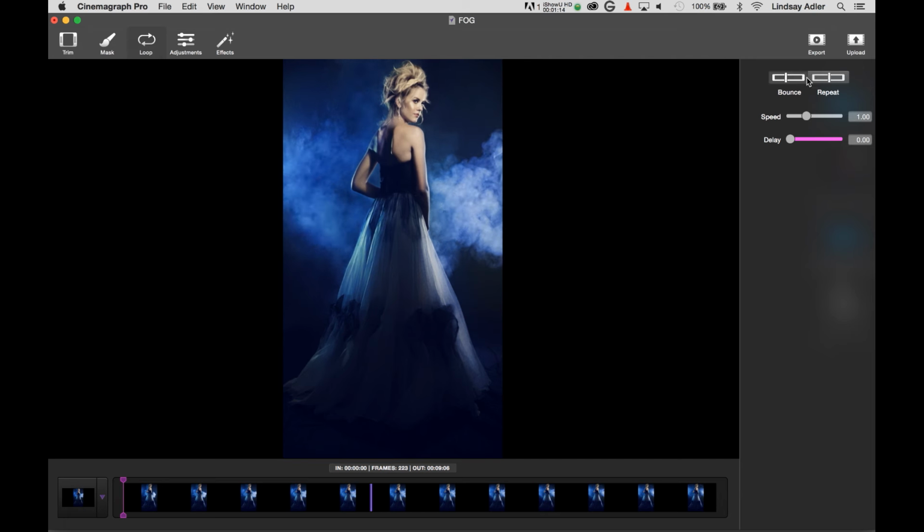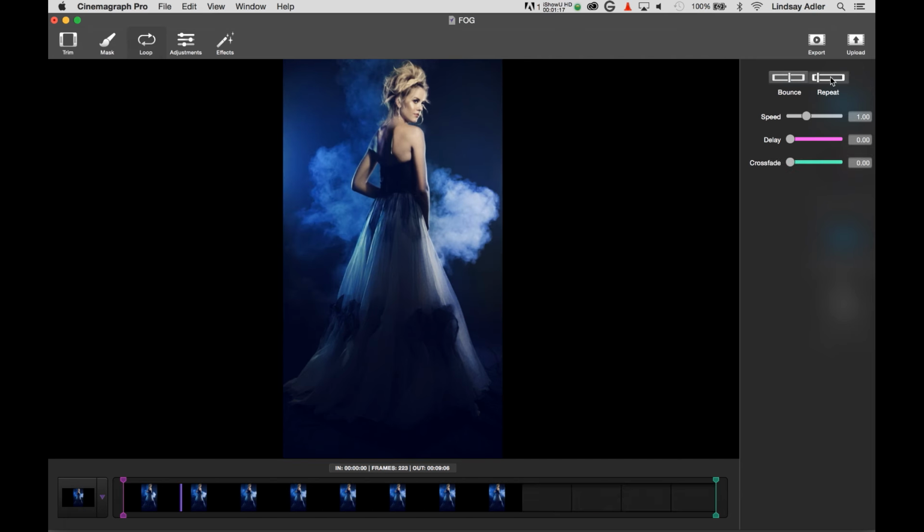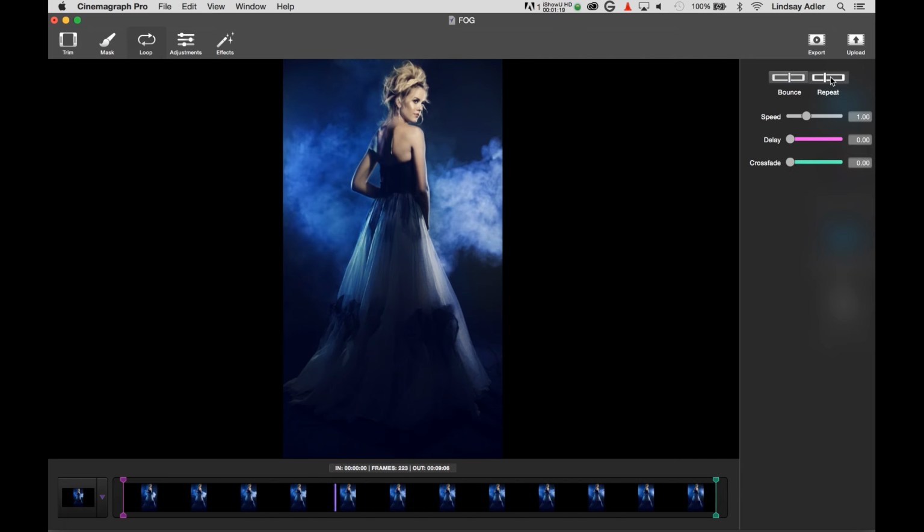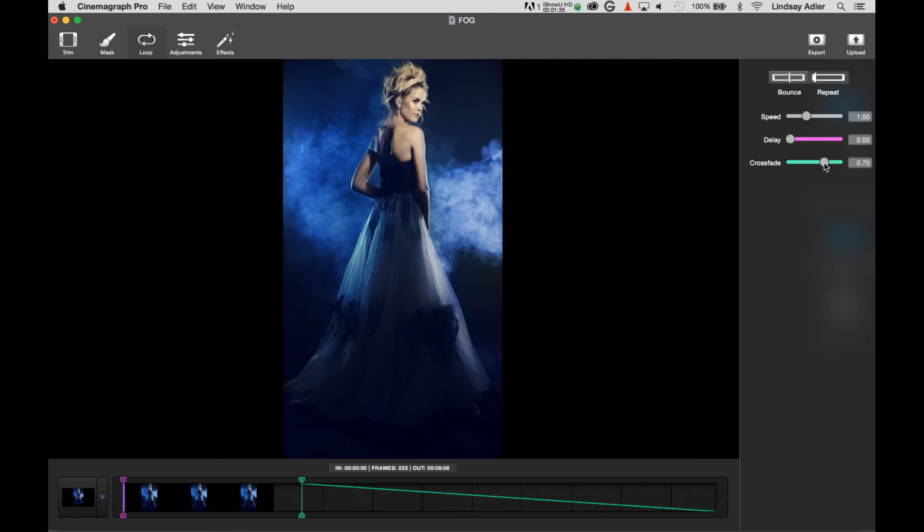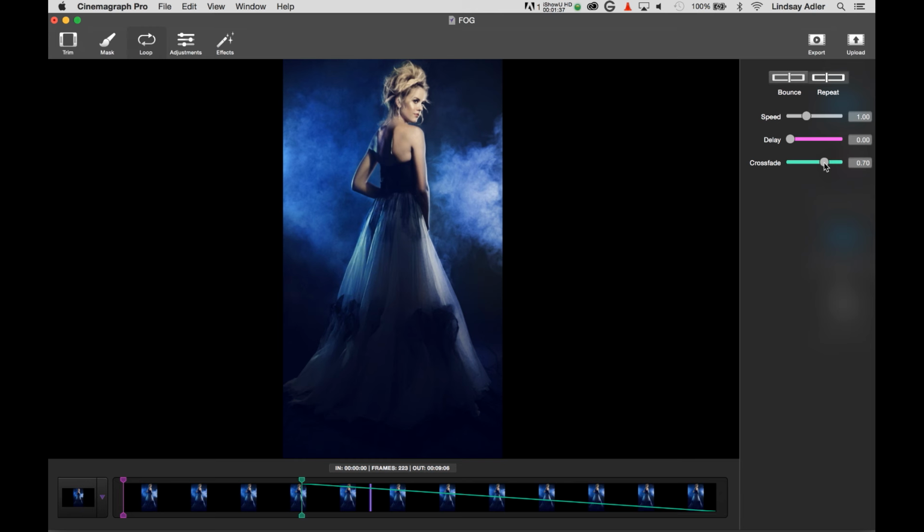So instead of a bounce loop, I'm going to try a repeat. What it's going to do is play to the end and start over again. But if you watch it as is, there's going to be a pretty drastic jump. So this is why Cinemagraph Pro has an option for a crossfade. I can do a very slow crossfade that's going to fade the two clips together once it starts again, so it'll give me a more realistic blend. And the longer the crossfade, the smoother and more believable it's going to be. So I think that looks great.